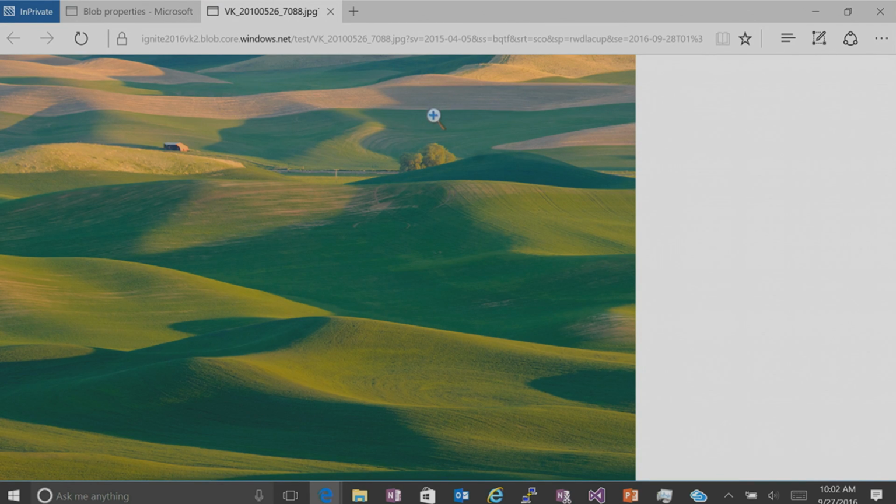This, by the way, is Eastern Washington. It's called the Palouse region, a very, very pretty part of our state.